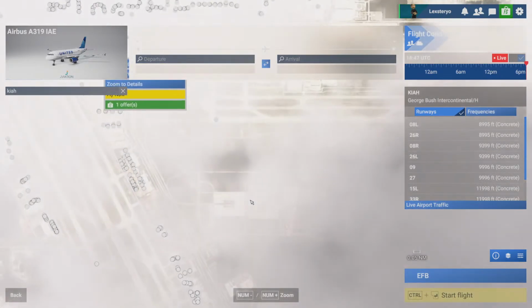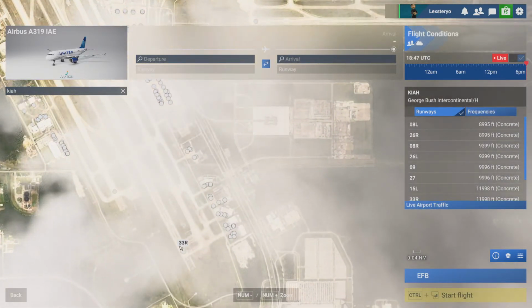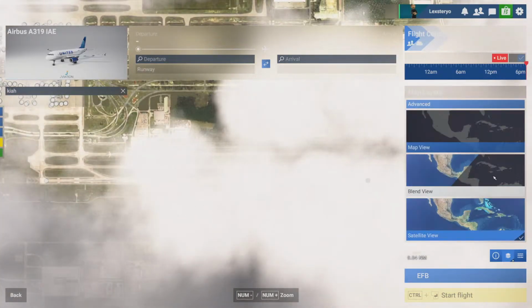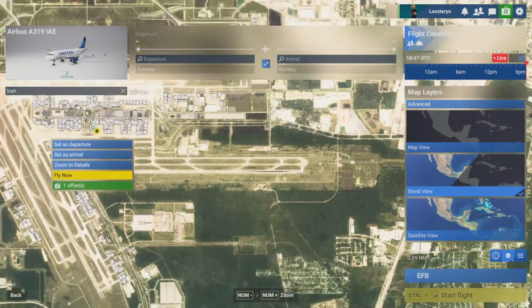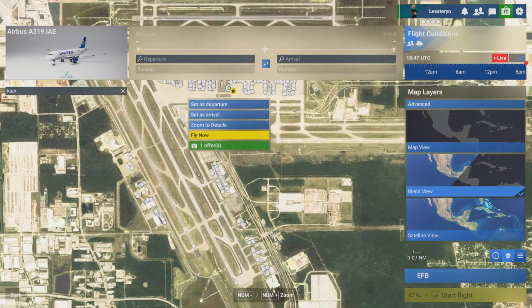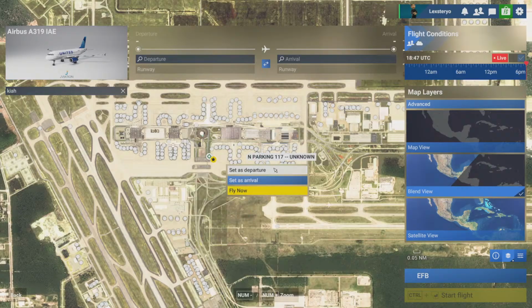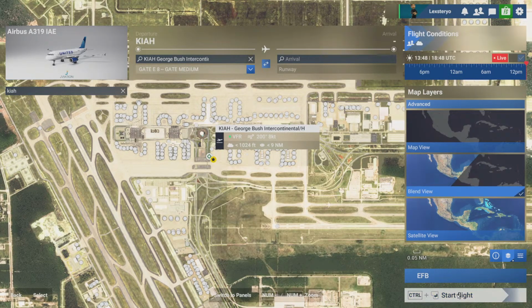Let's see, runway 9 is where? Runway 9 is down here. No, where the hell are you at? I can't see with all these clouds in my way. 27, so 9's right here. There's 9. All right, so we'll park right here and start flight.